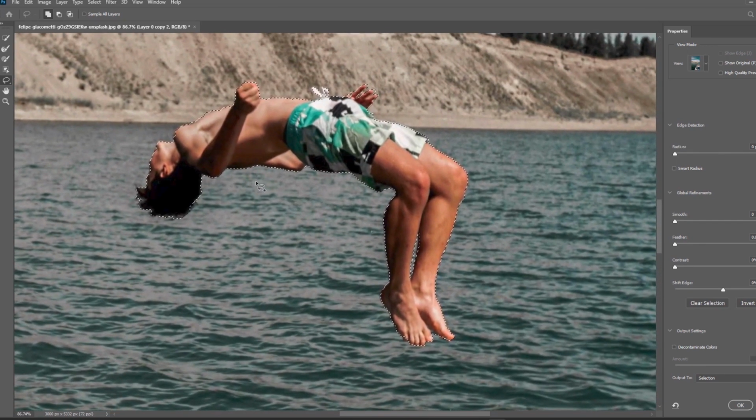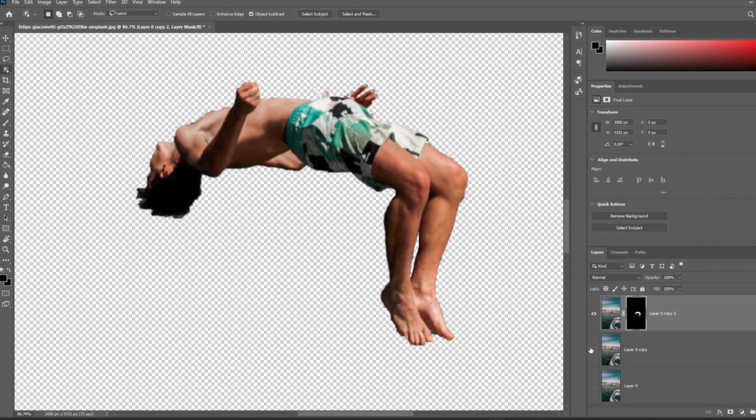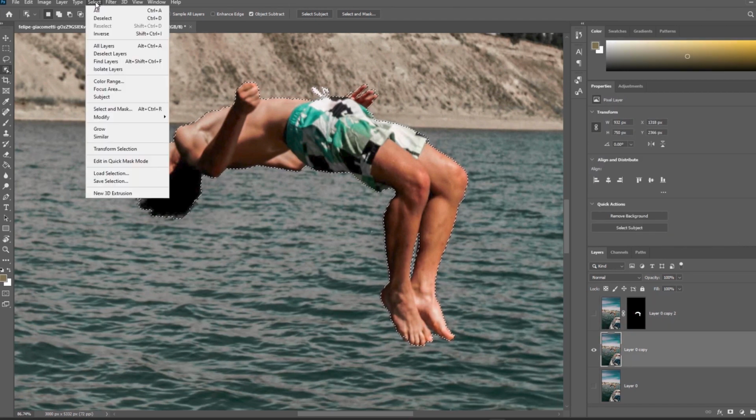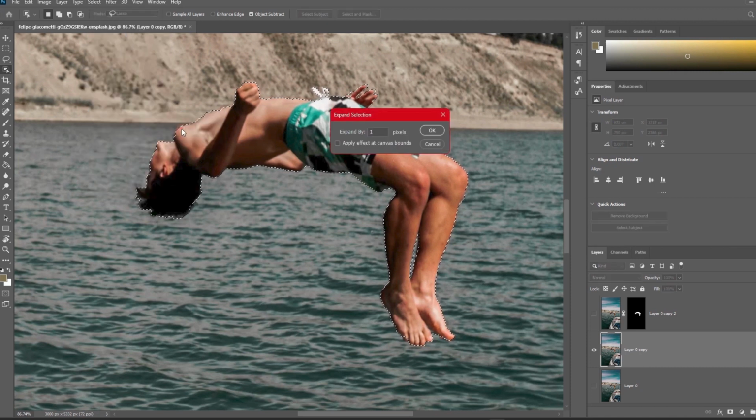Now go to output and select layer mask so that it will be applied to a mask. Now turn on the bottom layer like I did and click on the mask while holding the control. Okay, now we do that to copy the mask from the top layer to the bottom layer. Okay, now go to select menu and then modify and click on expand. Okay, now I'm going to add 5 pixels here.